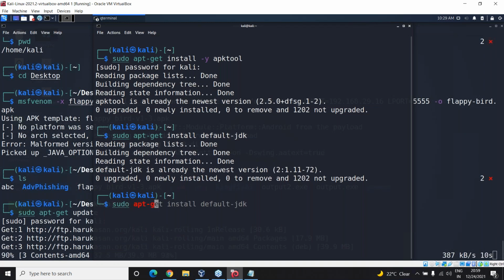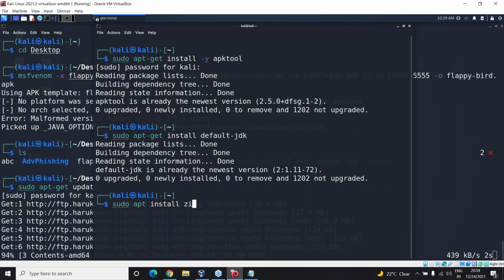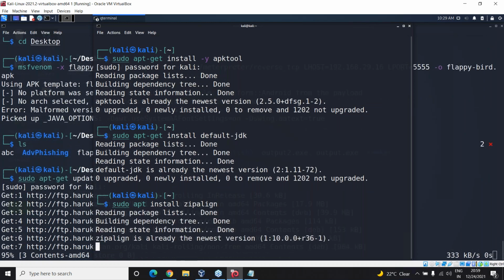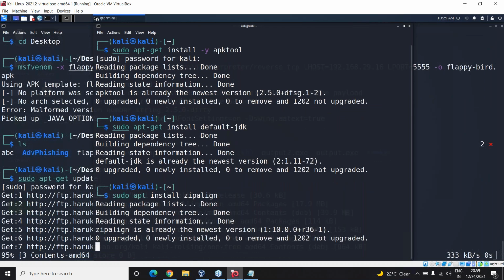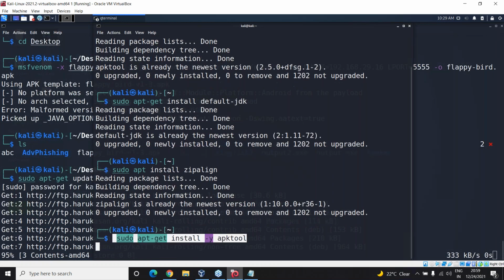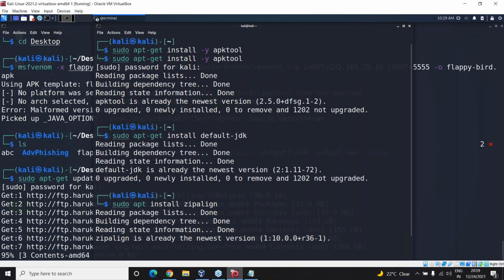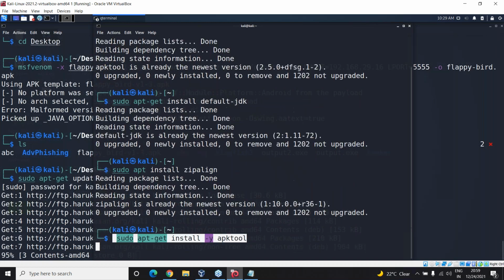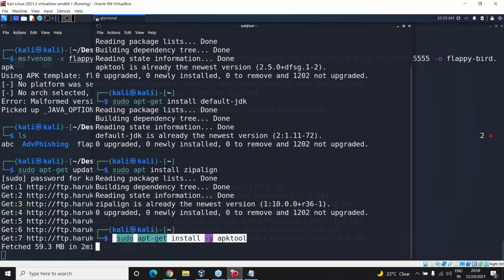just give sudo apt-get or apt install, and let me put one last thing, zipalign. I think even this is installed. For you, please check. One is APK tool, one is the default JDK, third is sudo apt install zipalign. Make sure you install this, and then hopefully this error should go.